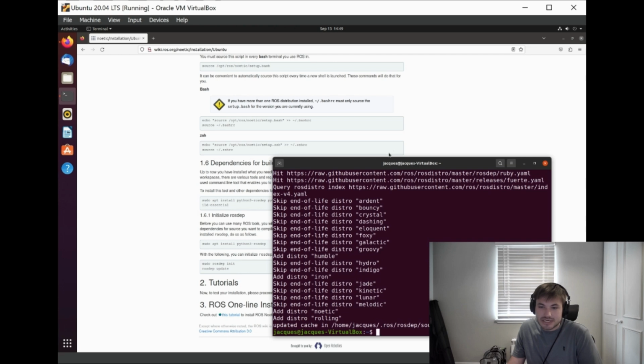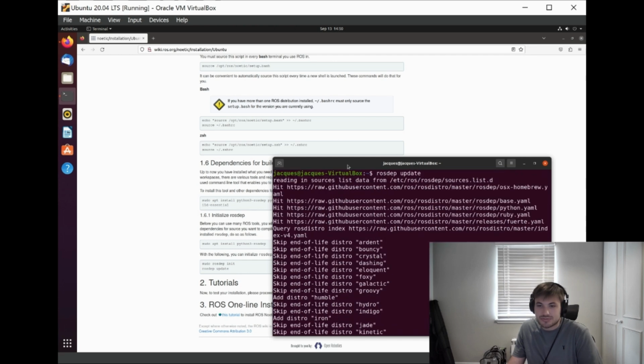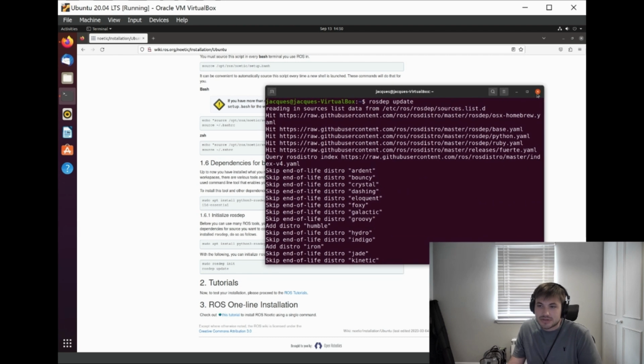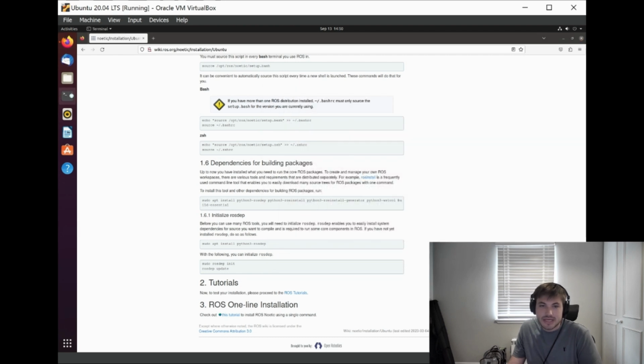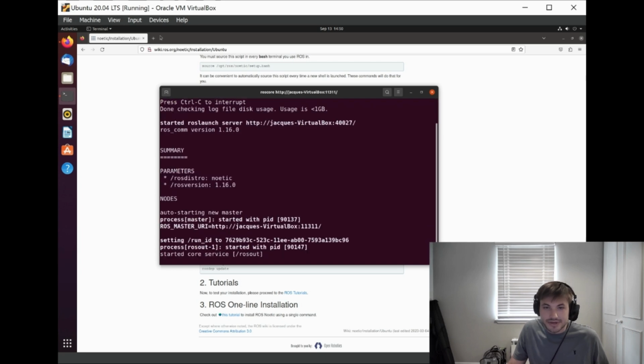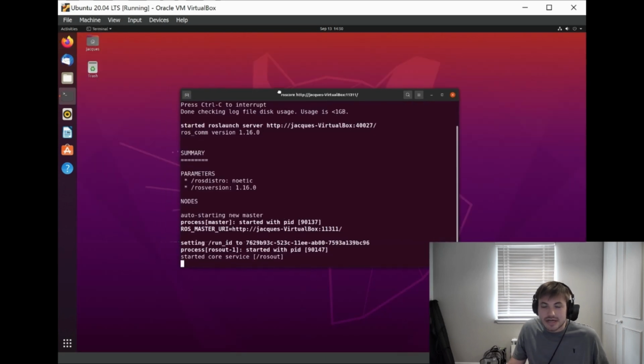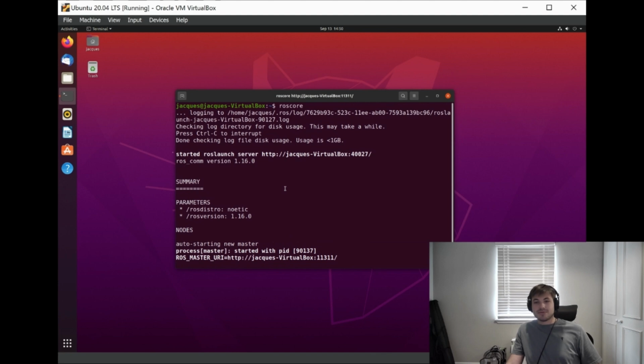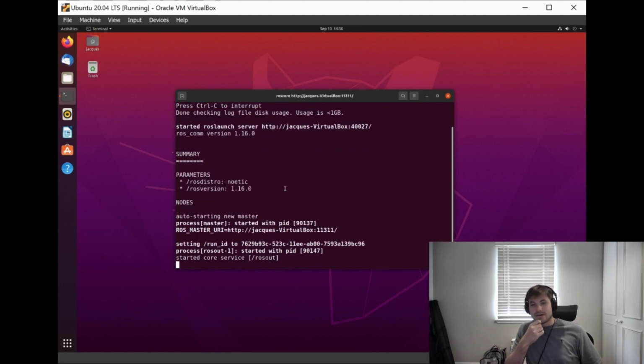So ROS should be set up. It updated the cache in the ROS sources cache. That should all be set up now. So I'm just going to close this tab and get a nice new one. And I'm now going to test our ROS installation by running roscore. There we go. And this is proof that we now have ROS working on our machine.